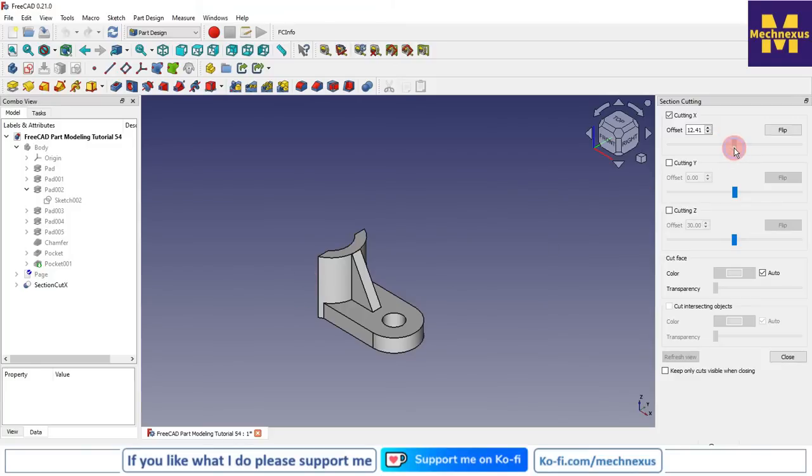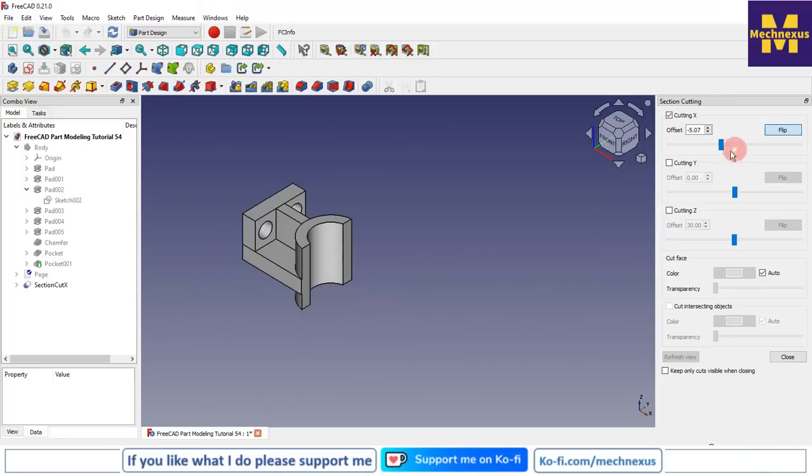and here is a slider. I can increase or decrease this slider, so I can easily take the sections where I want. For example, I wanted to cut mid from this hole, so I can slide it there, or I can also flip it and then I can slide it. So this is how it works in the X direction.